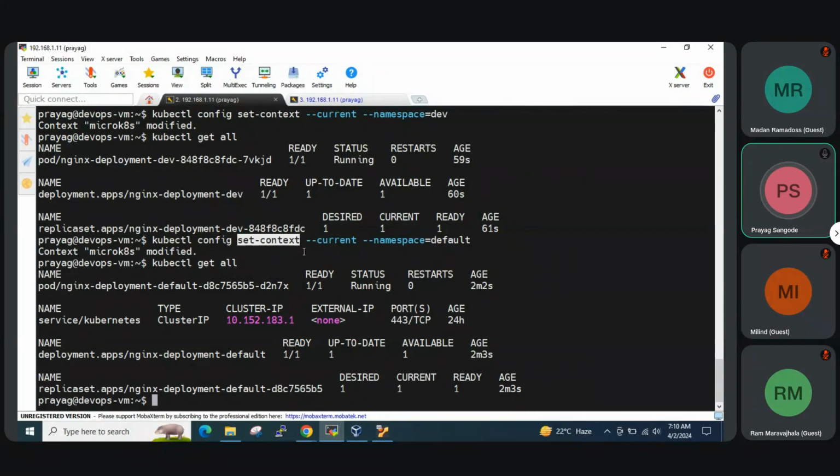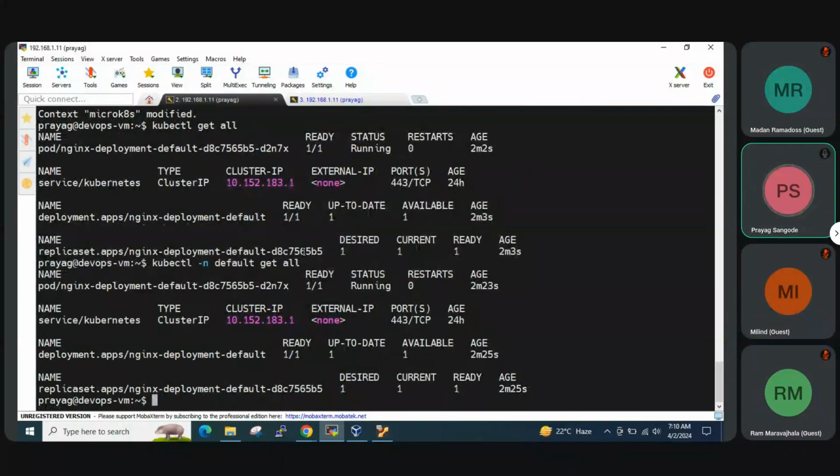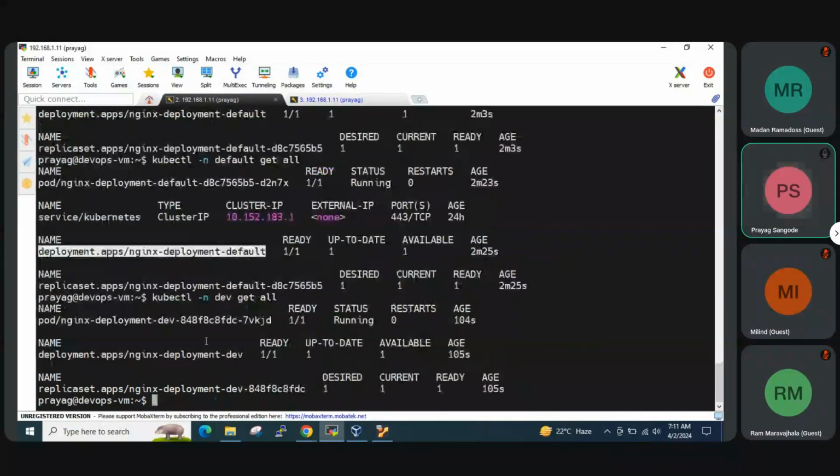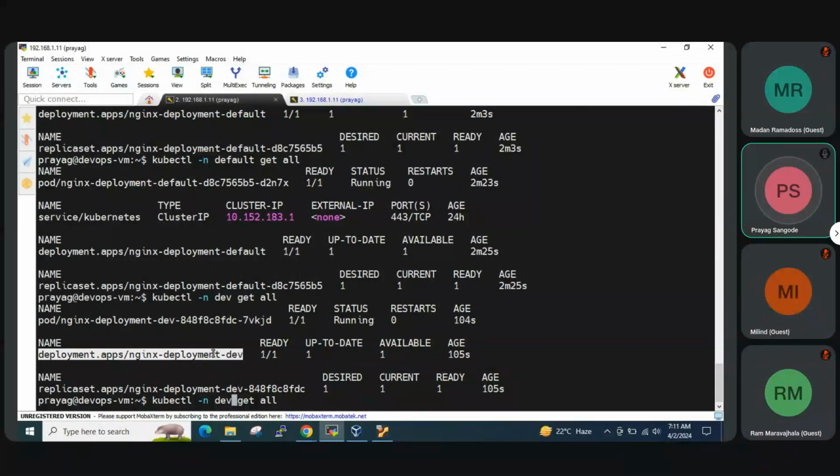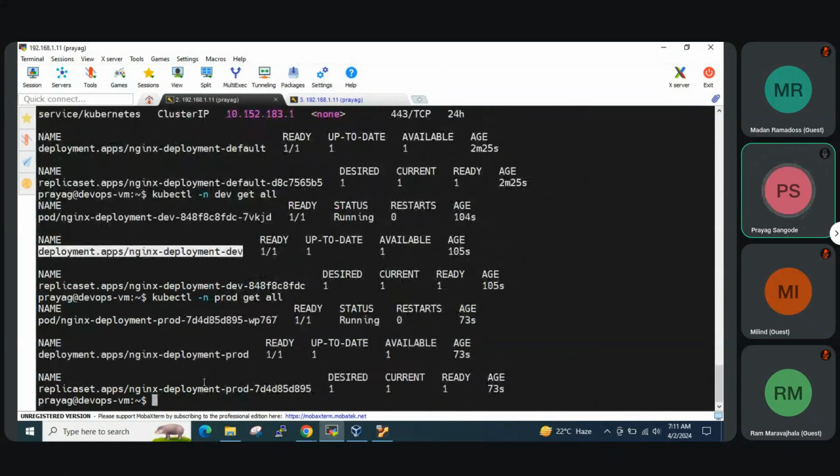Okay, so one of the methods would be kubectl -n default get all. Rather than doing all these things again and again, I'll get all the details of the default namespace. So it is showing me the deployment of default. Then if you want to see the details of the development namespace, it will show dev. And if you want to see for prod, you can also see for prod. So -n or --namespace is very important. We can directly do that.